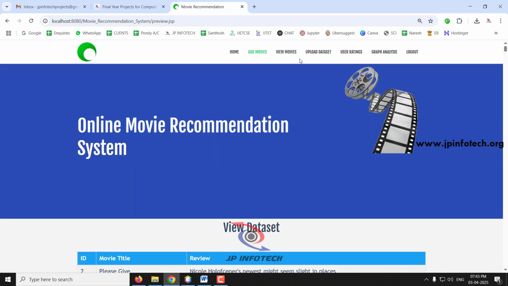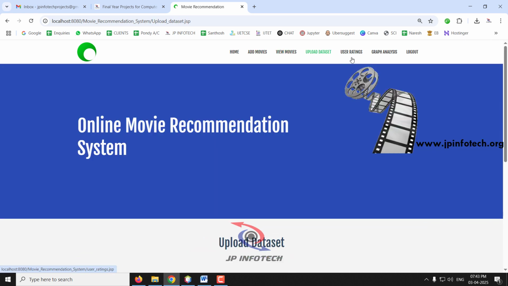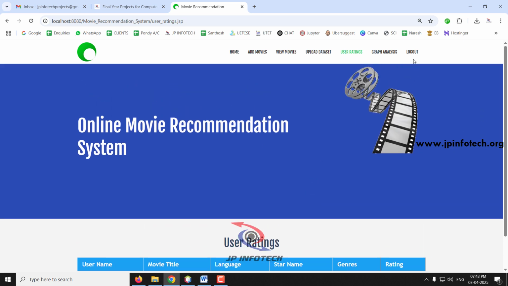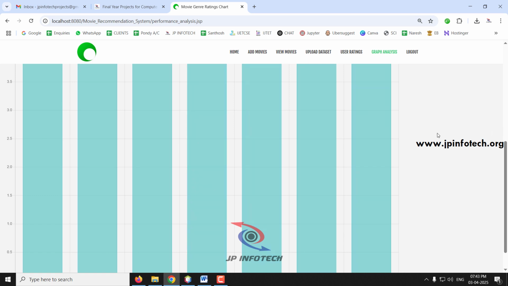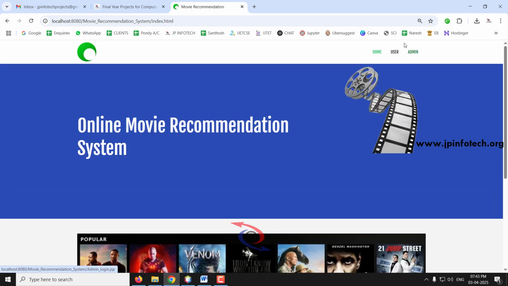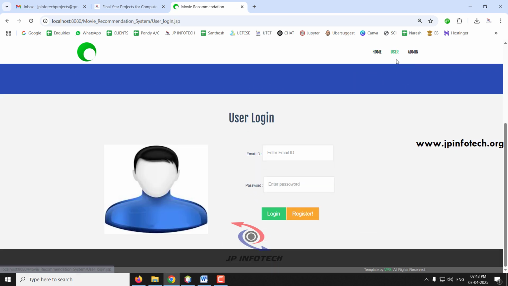Now we have seen the add movies, view movies, and upload dataset. In the user ratings, currently the user has not given any ratings, so it is empty. In graph analysis, you can see the graph is also empty because we have not given any data in it. Now let me log out and go to the user part. Now let me log in with the first user, JP.